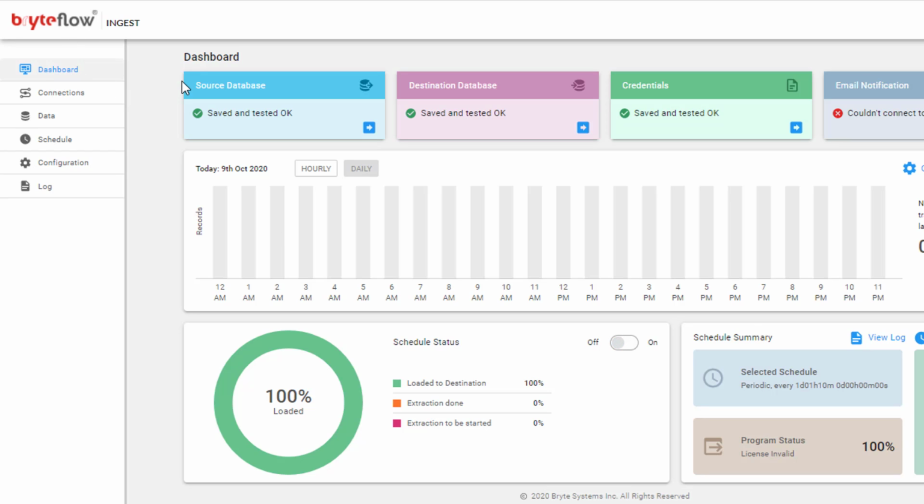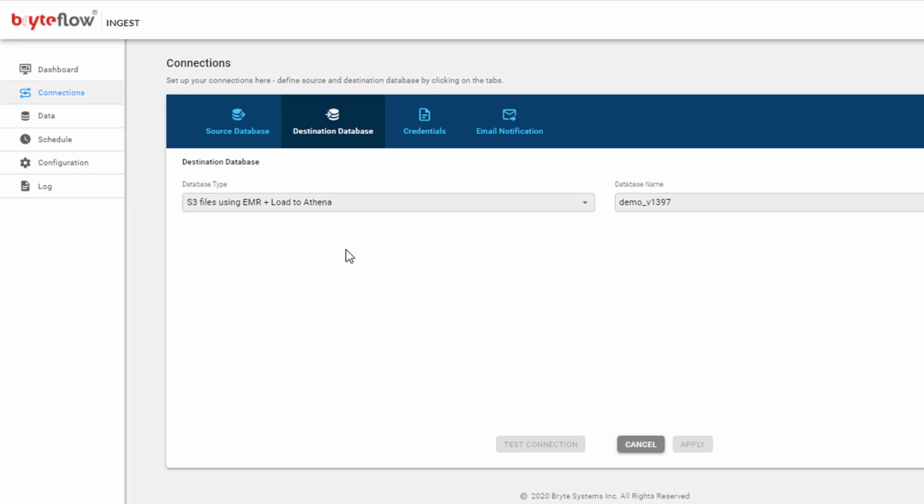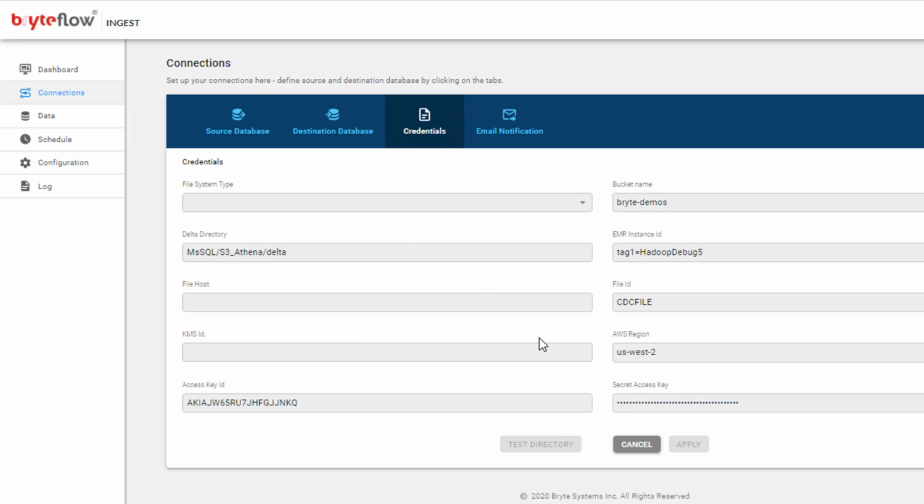Okay, we're now in the BryteFlow Ingest program, and as you can see, we have a few menu options down the left-hand side. If we go to connections, we can view our source connections, which is the Oracle log miner, and there's my database port, database name and sign-in details. The destination is S3. The destination file system shows where on S3 our data is going to land.